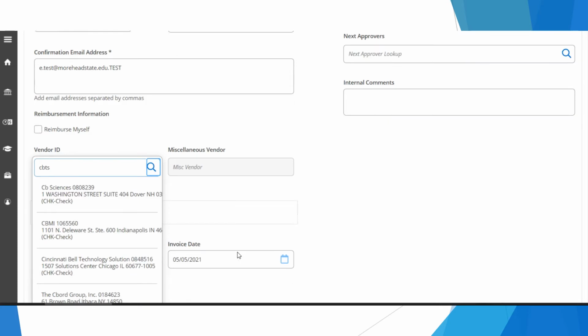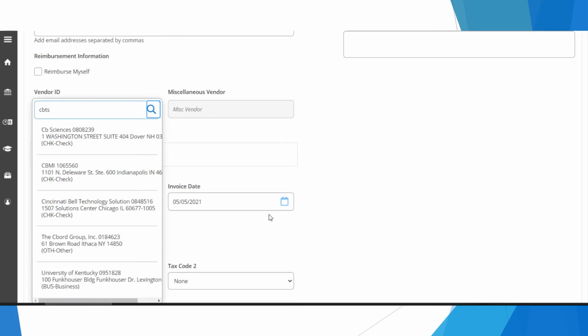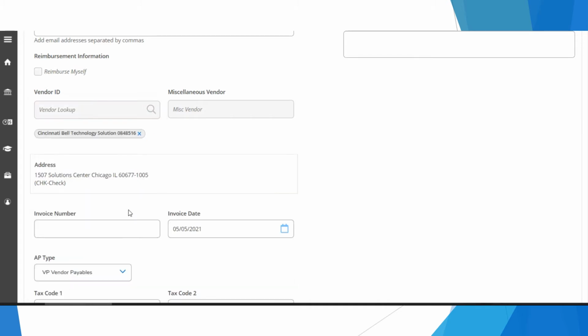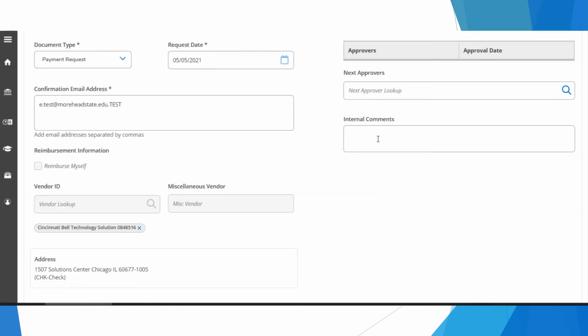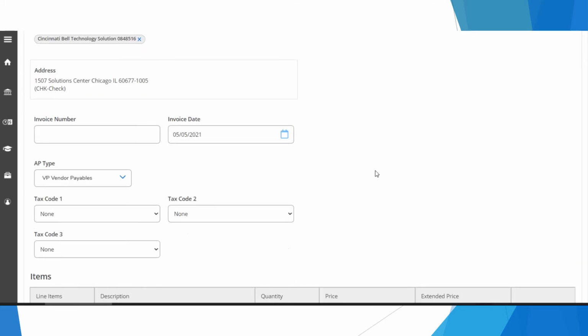If you do not see the vendor available, please contact Procurement Services to have the vendor added to the vendor file. The individual or vendor's address will auto-populate. If the address associated with the vendor is not correct, please add the correct address into the internal comments field, and the payment request will be updated.